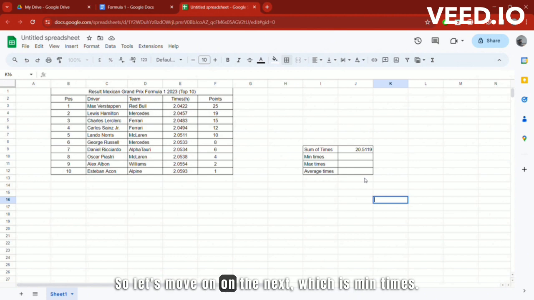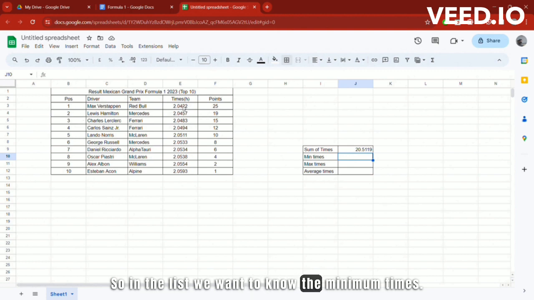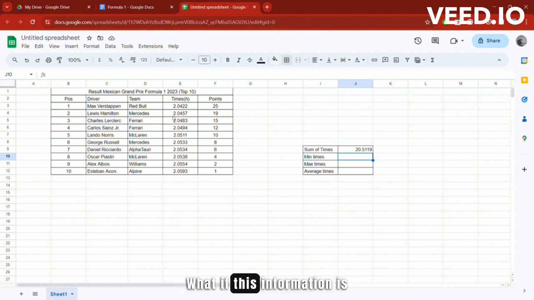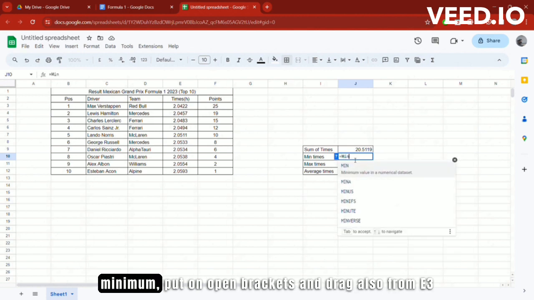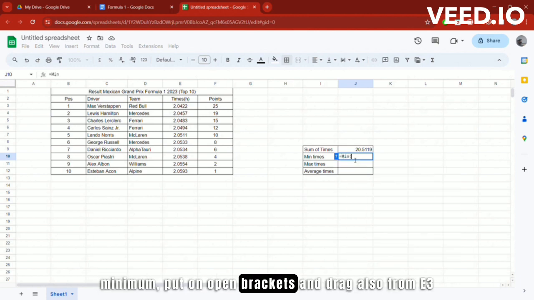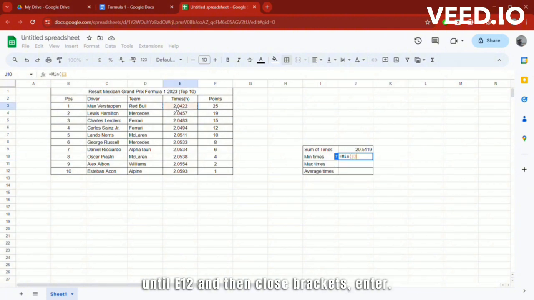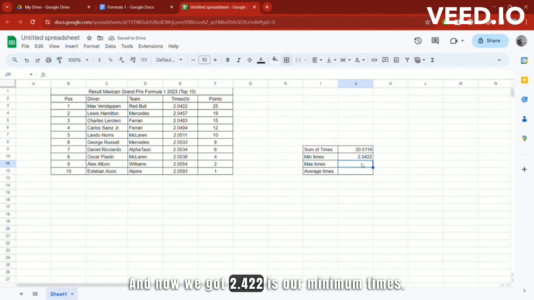So let's move on to the next, which is minimum times. In the list, we want to know the minimum time. What if this information is not listed following the ranking? Just the same thing: put an equal, type MIN, open brackets, and drag from E3 until E12, then close the brackets, enter, and now we got 2.0422 as our minimum time.